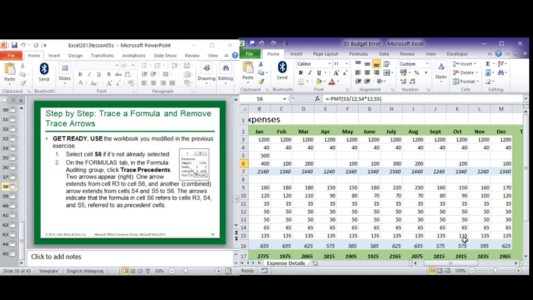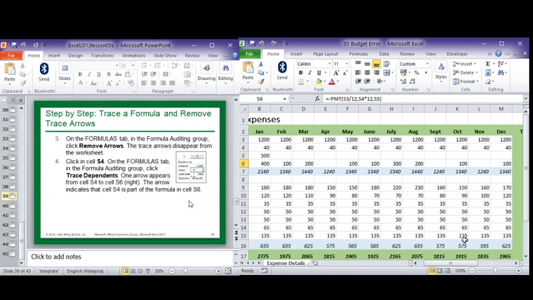So notice R3 goes to S6. Previously we went and changed S3 to R3, and that was what caused the issue. You also notice it points to the other two, S4 and S5. We can see that S4 and S5 have no issue, but these are all precedents, meaning we are referring to those areas.